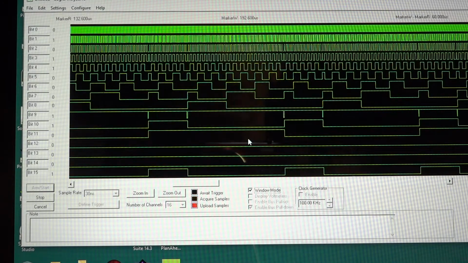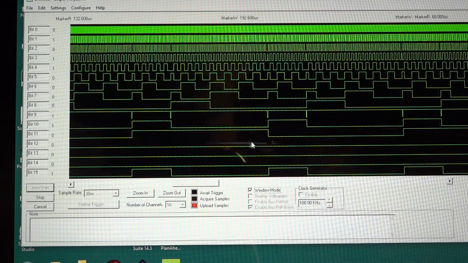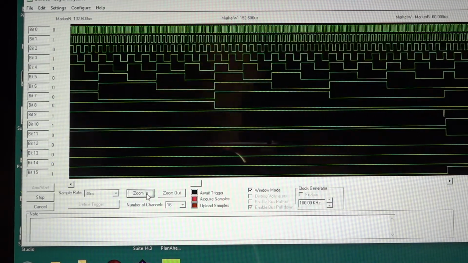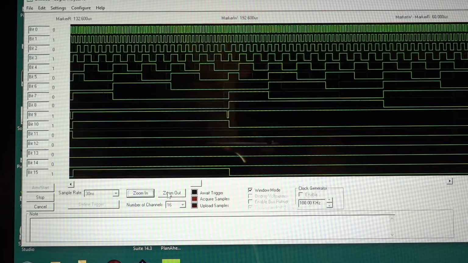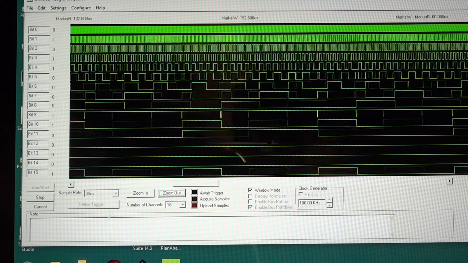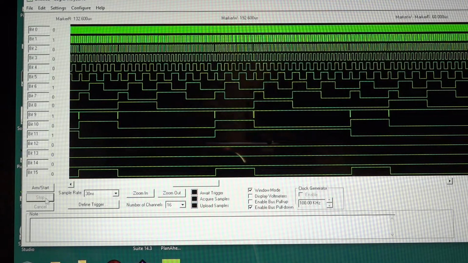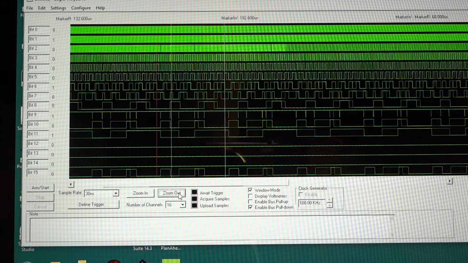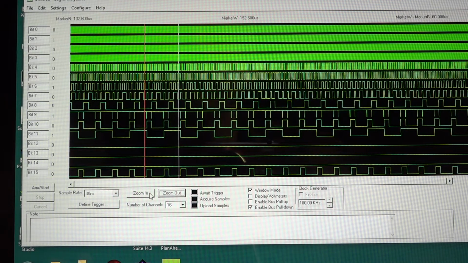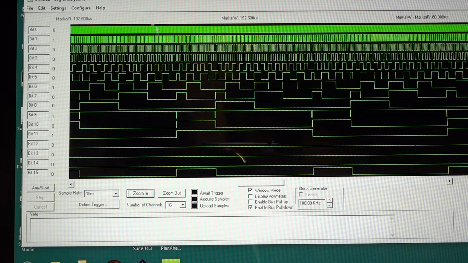Because instead of uploading all the samples to the PC, it only uploads what the window is seeing. So as you zoom in, things can get much faster, which is nice. And when you zoom out, it slows down a little bit more. But when you do hit the stop button, it uploads all the samples, so when you zoom out, you're still able to see the whole display and everything you captured, which is pretty nice.